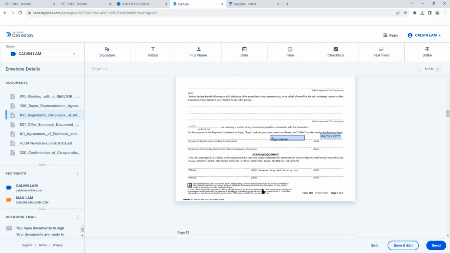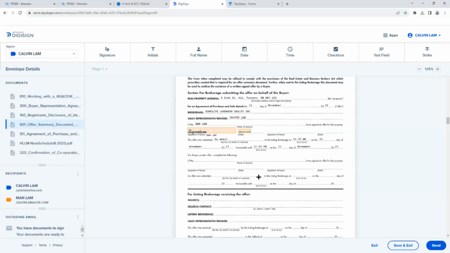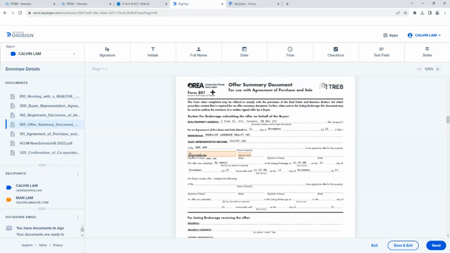So that's it for now for the offer purpose. This is the offer summary. The offer summary is the one you're going to use to register the offer with the brokerage. So you still need this one, right? If you don't have this one, you don't have anything to register. So just one signature needed. That's it for your L1.